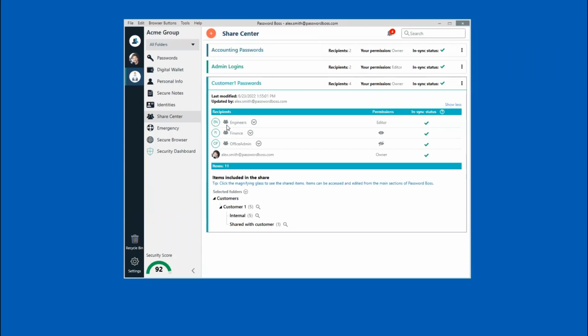So the engineers group on this share, their permissions here are editors. And editors means that they can come out and they can get logged into all these sites, right? They can open these records, they can see everything, and they can change everything they need to as well. So for example, if the password changes, they can do that. They can add some notes. Any sort of changes that they need to make, they can. And then all of those changes are automatically sent back to everybody else that's on the share so that everybody else always stays in sync with the latest updates.